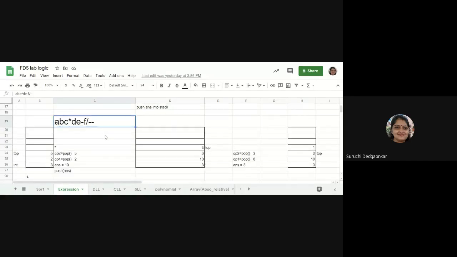This is the postfix expression which we have to evaluate, and the algorithm for evaluation of postfix is: the expression is accessed from left to right, one character at a time. See, this expression is nothing but a string. In this, we will visit it character by character.